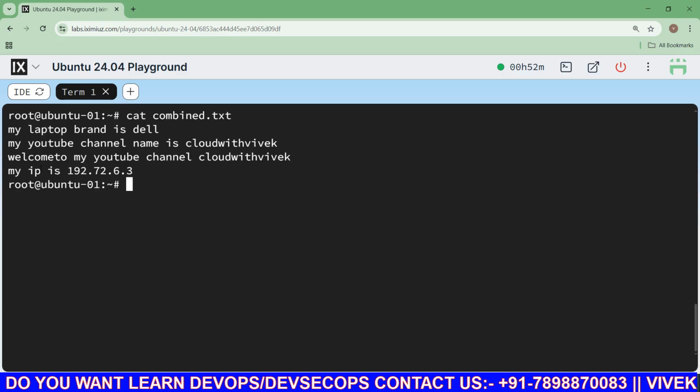So guys, this is the way you can use the cat command in your production environment, as a DevOps engineer, or as a hacker, or as a Linux system admin.